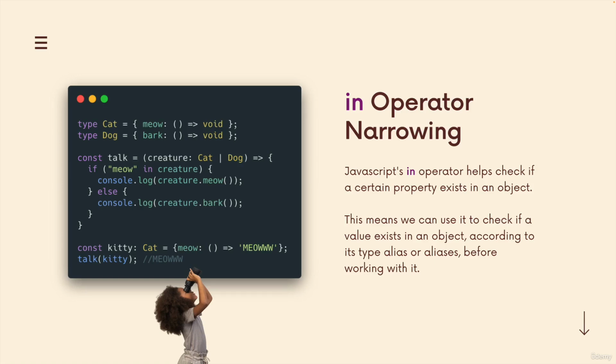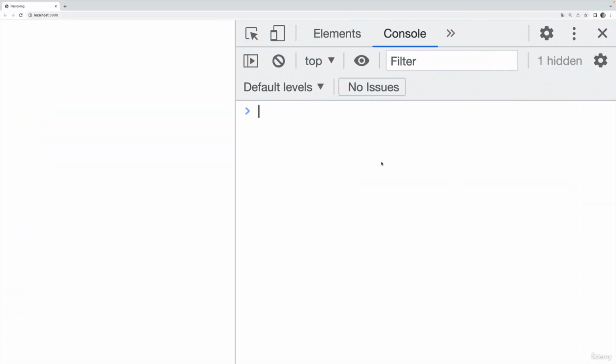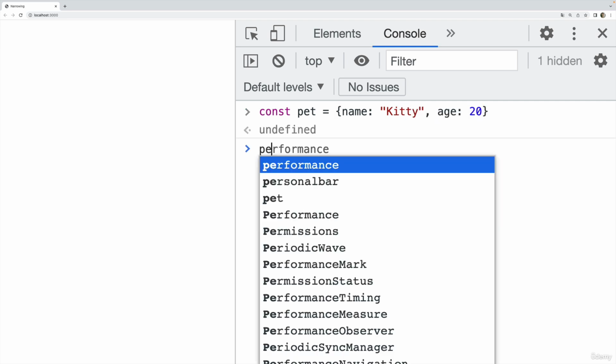The next way of narrowing the type that we'll cover is using the in operator. The in operator, just in general, allows us to take some object. I'll call it pet. Let's do const pet equals that, and it has a couple of key value pairs. Name is Kitty and age is 20. All right, she's a very old cat.